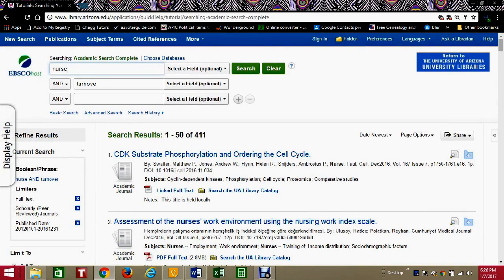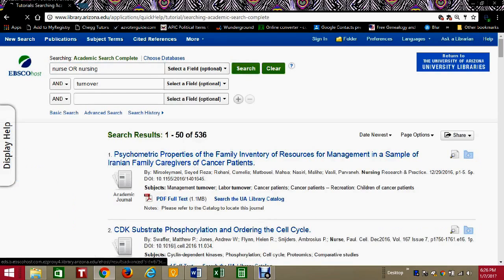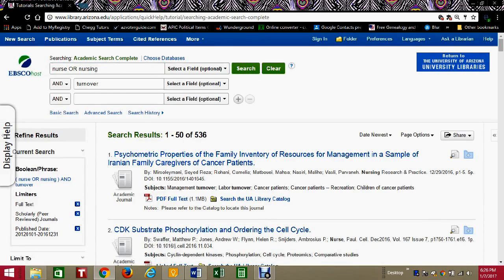Now, other ways that you could fine-tune your search, instead of just saying nurse, you could also look for nursing, and you could type it in this way. You could do what's called a Boolean phrase, which is a big capitals OR, and then put nursing. And if you do another search, this should increase your search results to 536.